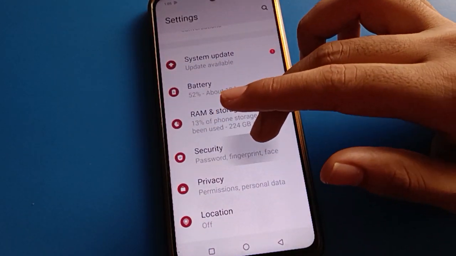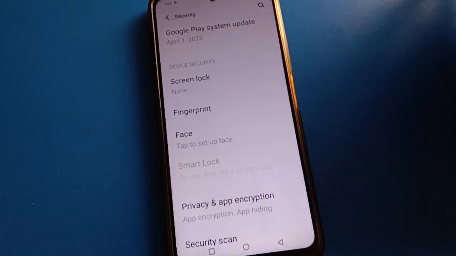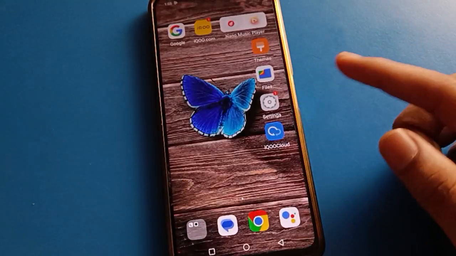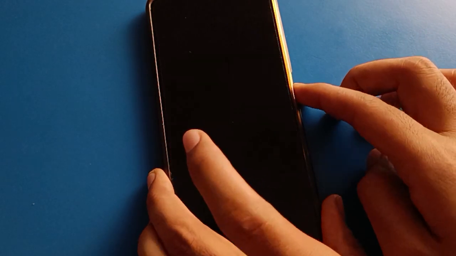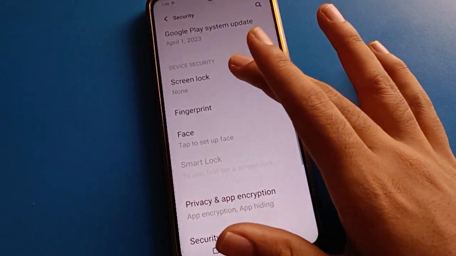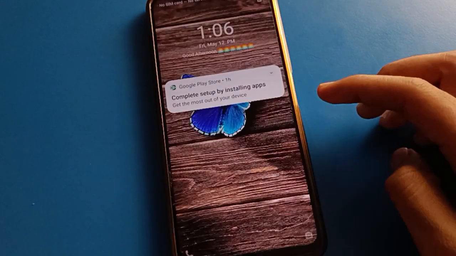Open your phone security setting. After opening phone security setting, open your device screen lock, and click here on the none option. Swipe lock will be deleted. You can unlock your phone without swipe lock. You can turn your screen off and on directly. And if you want to use swipe lock, click here on swipe lock, and then you can unlock your phone with swipe lock.